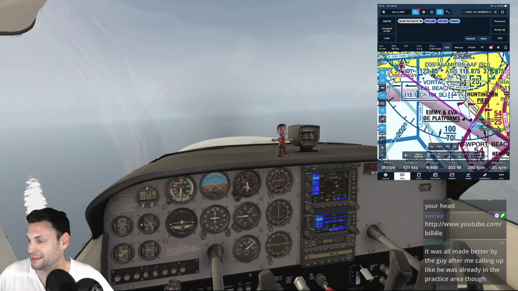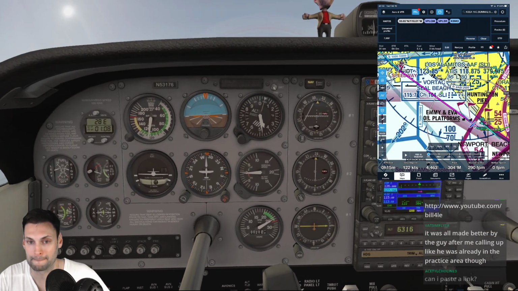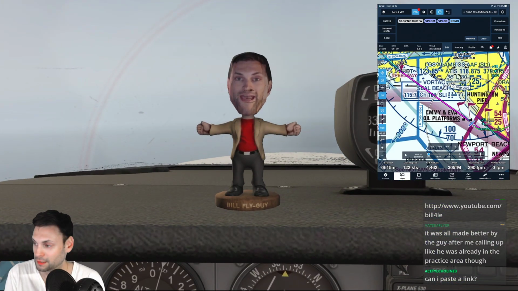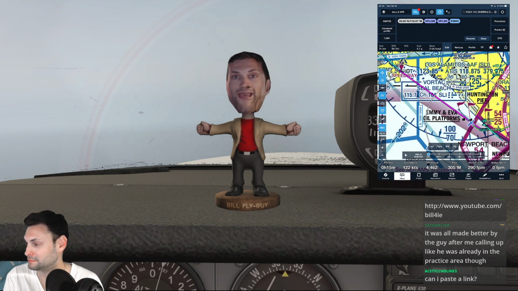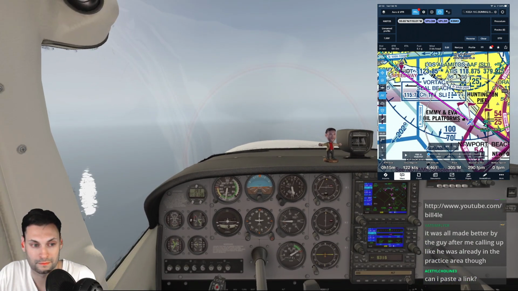United 257, SoCal approach, altitude leaving. United 257, descending, just passing 6,900, descending 6,000. November 7 Charlie Lima, turn left heading 320. 320, 7 Charlie Lima, left 320.